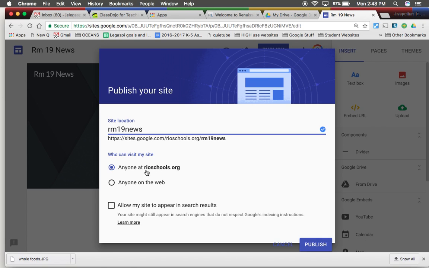And then also something you want to make sure that you do, consider, I should say, if you only want people here at Rio Schools to be able to see it, leave it alone. But if you want it to go to anyone on the web, make sure you click it to anyone on the web.